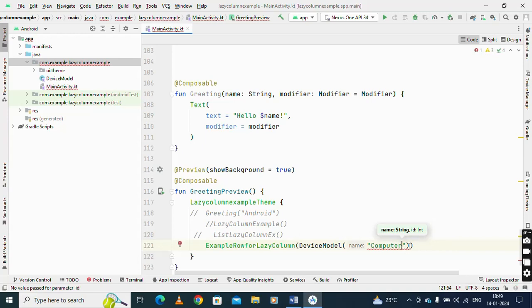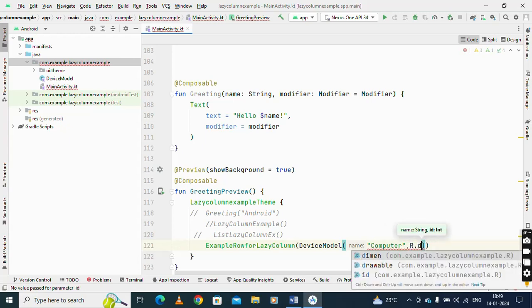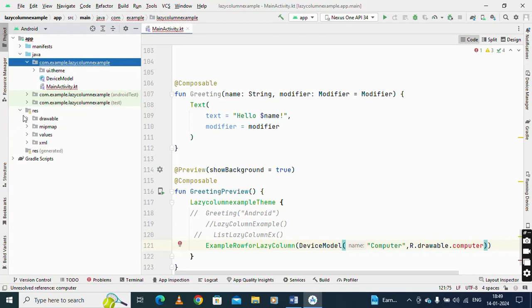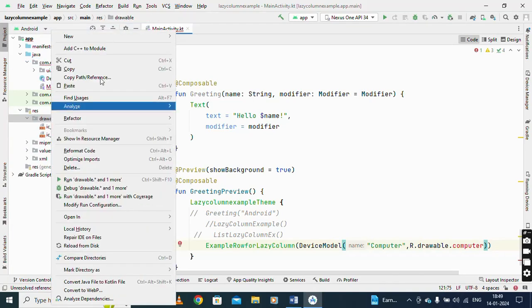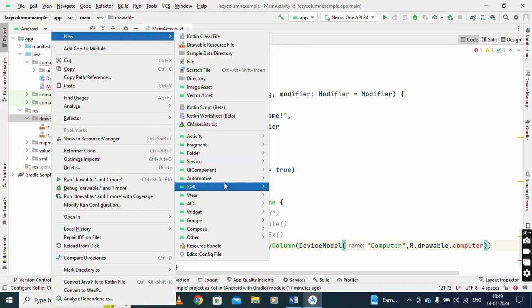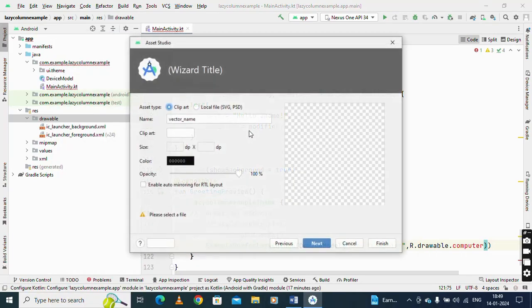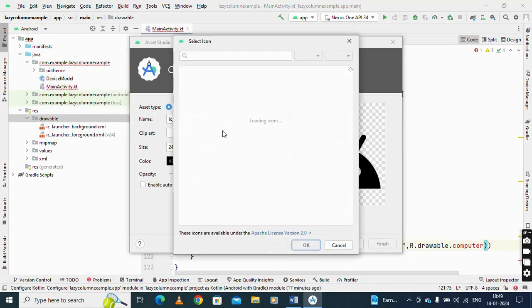And for this computer, that ID, I'm using R.drawable.computer. So for this ID, we can create a drawable, and new, that is our vector assets. Here you can see that if any computer image is there, we can select it and use it here as an icon.